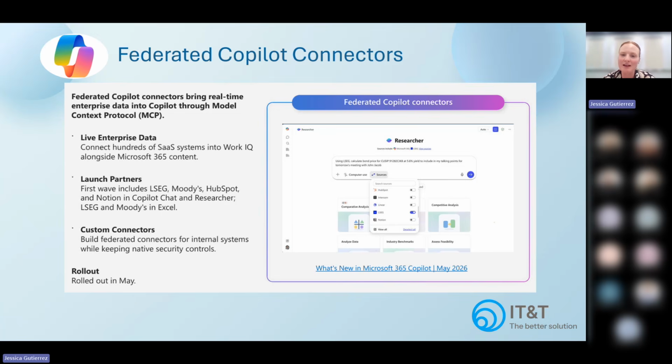So federated Copilot connectors. I think this is a really important one just to note. Most organizations don't keep all of their information inside Microsoft 365. I think they will, and they should, but everything is a work in progress, and we're in this big industrial digital AI revolution where businesses will be transitioning and transforming over the next 5 to 10 years. Important information often sits in business applications, databases, customer systems, and industry-specific platforms.